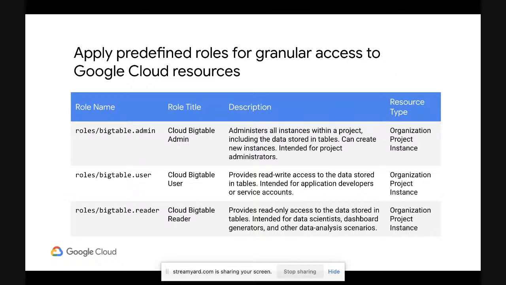And I've got three levels where I can apply those. I can apply them at the organization level. So if I give somebody this particular role at the organization level, if they are Bigtable admin, they would be responsible for all instances in my organization, on all the projects. I can, for instance, give them this particular role at a project level, and they will be responsible for all the instances at a project level. Or I can just specify which Bigtable instance I'm going to give them access to, and I assign either admin or user or reader in that particular case.